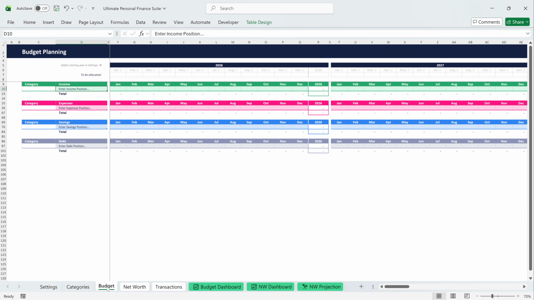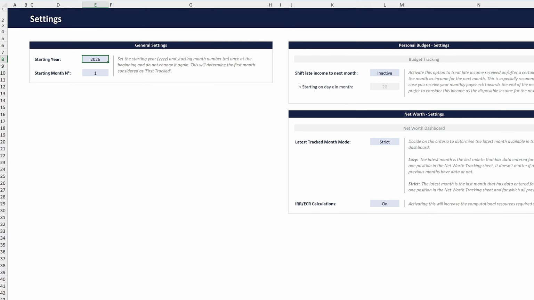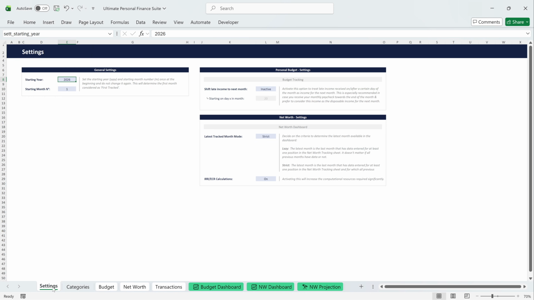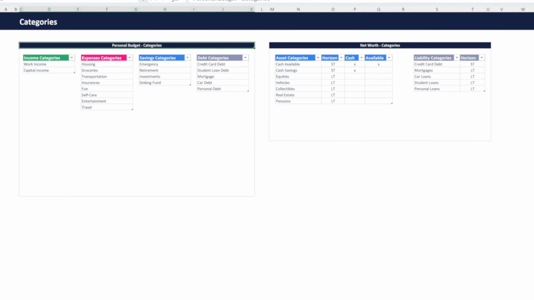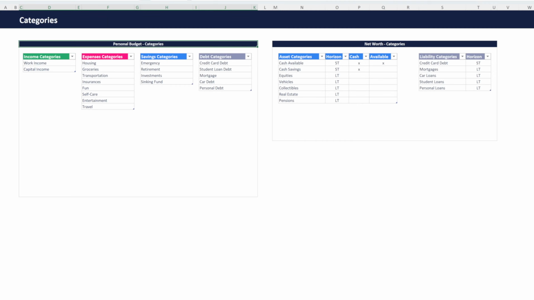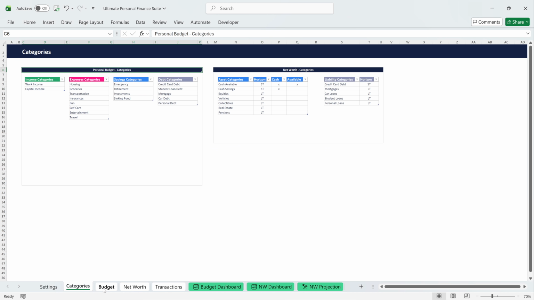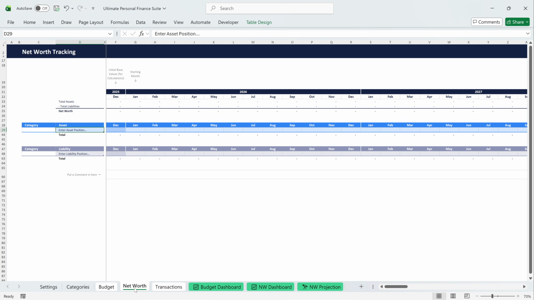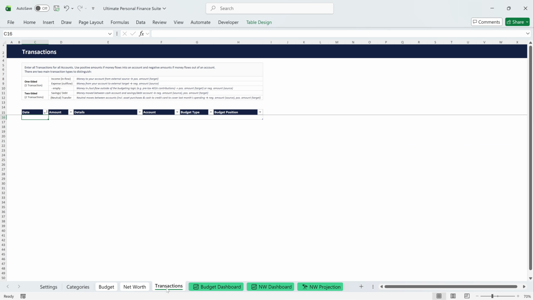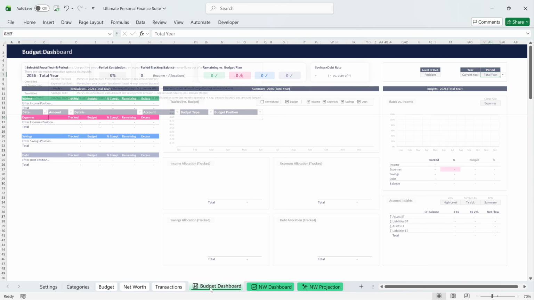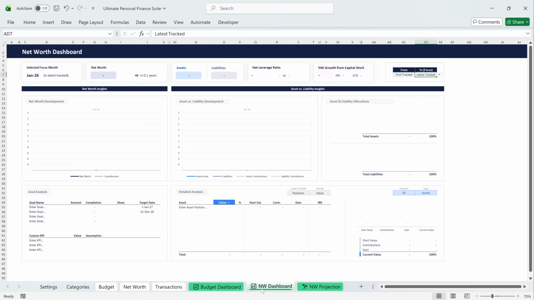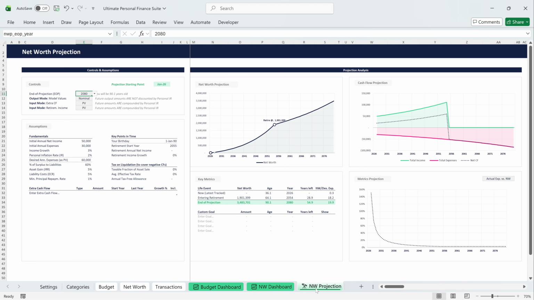Now let me walk you through the entire template from scratch and show you how easy it is to enter your own data. At the beginning, we only have the starting year and starting month defined in the settings sheet, and the high-level categories for the budget and the net worth defined in the categories sheet. The 3 main input sheets, budget, net worth, and transactions, are fully empty, and for that reason there's not much to see in the budget dashboard and the net worth dashboard so far. Accordingly, the net worth projection starts off at 0 and has only some placeholder values entered for the assumptions.